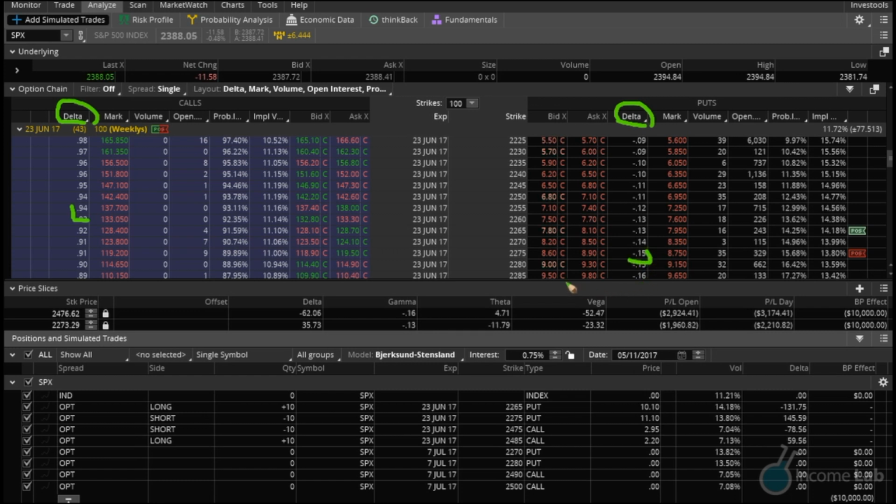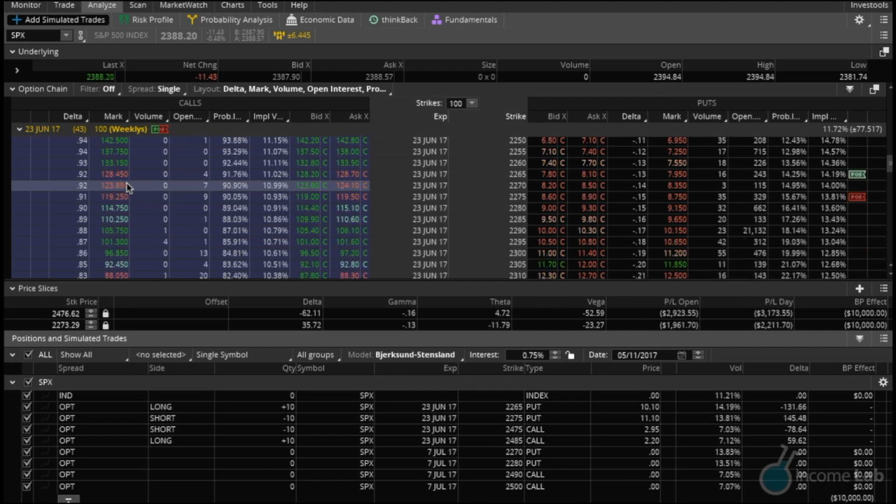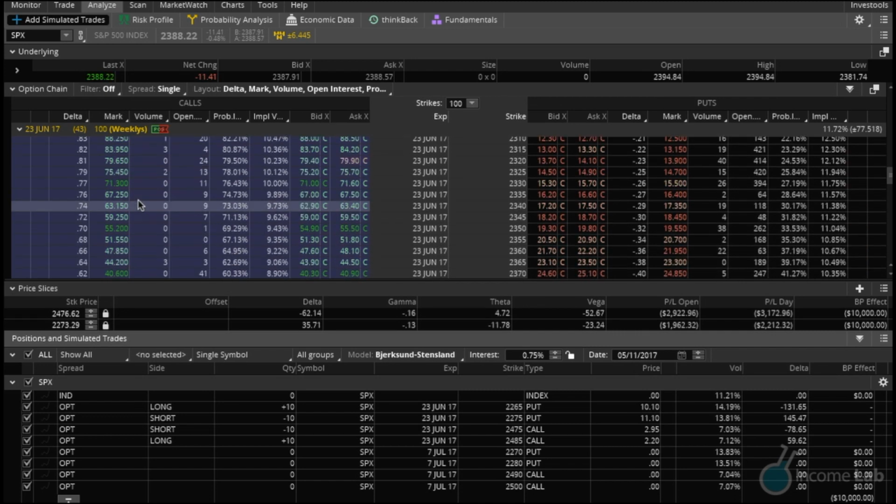So we want to set those alerts, right? We want to be notified when it's time to adjust. Typically, we like to adjust when short call delta gets to about 20 and our short put delta gets to about 25.